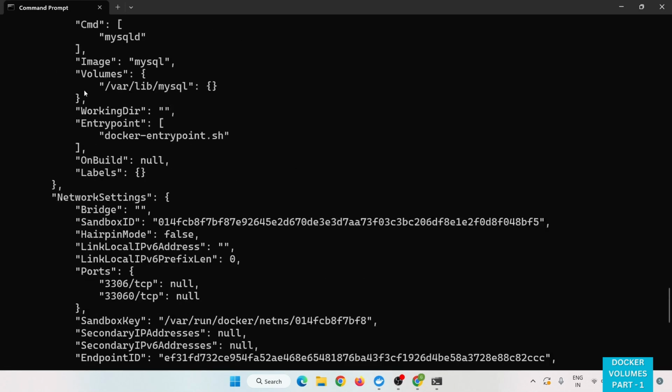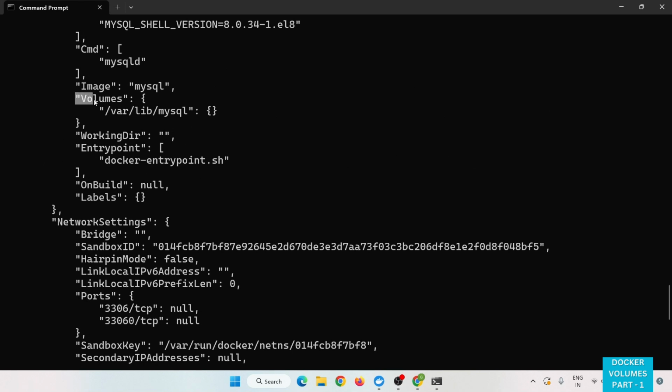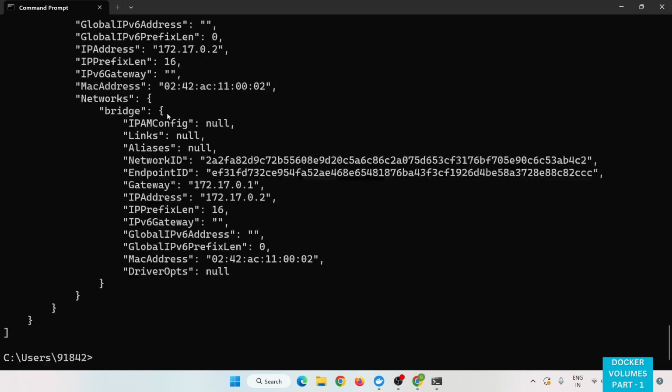here you can see a volumes option, and here is the mount path for this MySQL image. So we have to mount the volume we have created to this path, where lib MySQL. So let's see.